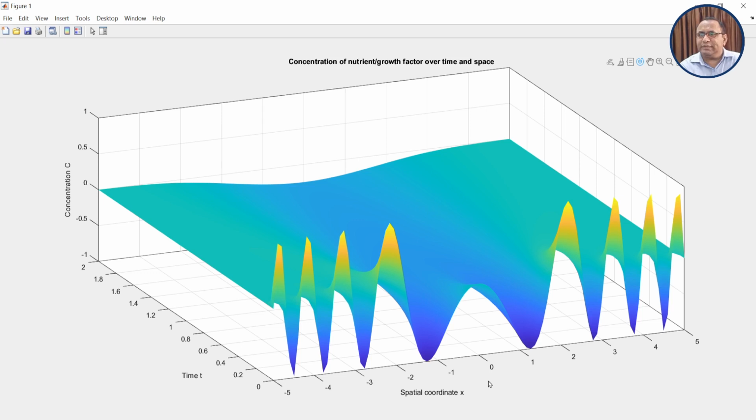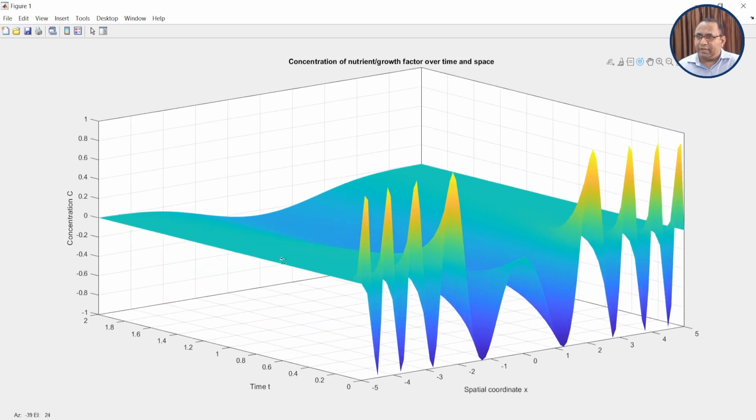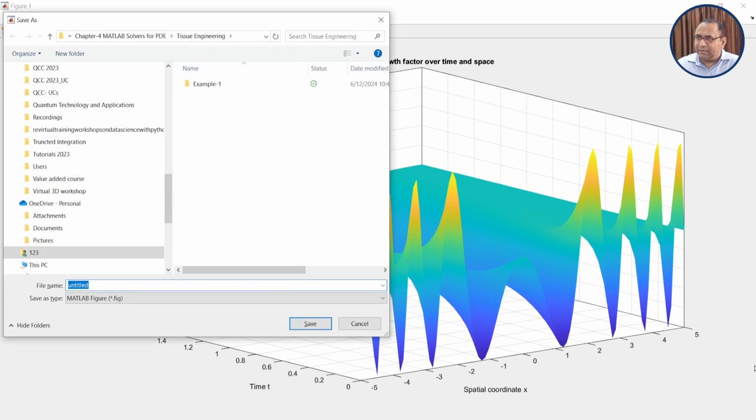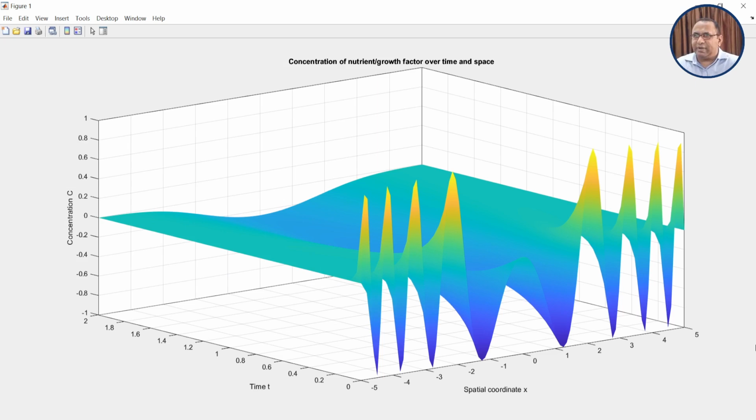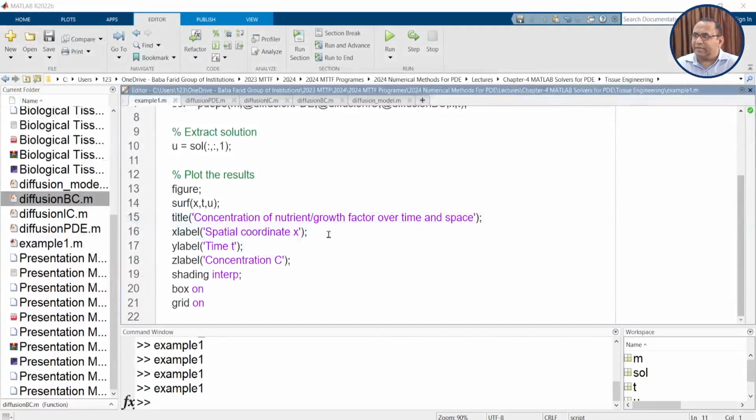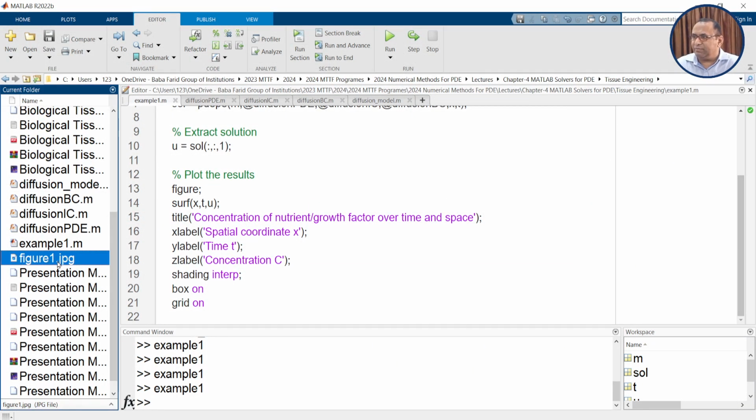Okay, if you want to save this file in your MATLAB for the output, you just need to press Control S. By pressing Control S you can save the file, and this is figure 1.jpg. I want to save this file with the extension JPG, and then press enter. So the file is automatically saved in our current directory. You can see here this is the file.